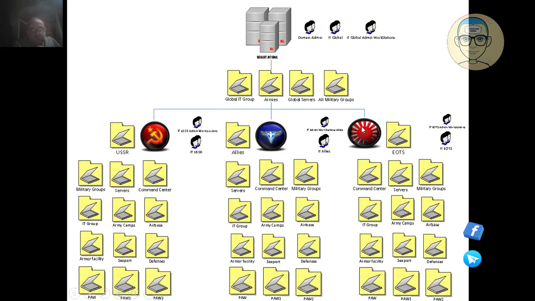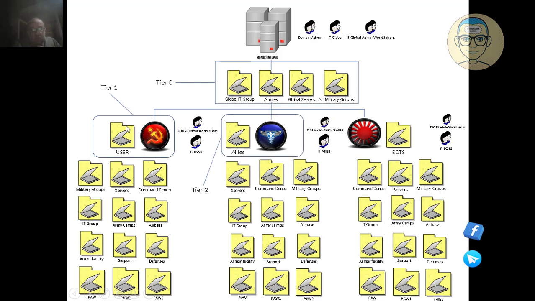In the upcoming videos we will also secure our Active Directory by separating it into zones. The main OUs we will call tier 0. Tier 0 contains all of our important servers, especially the domain controllers. Then we will have tier 1, then tier 2, and then tier 3, okay?